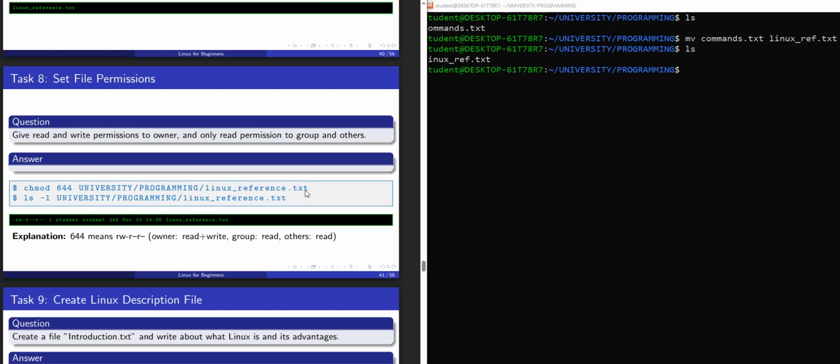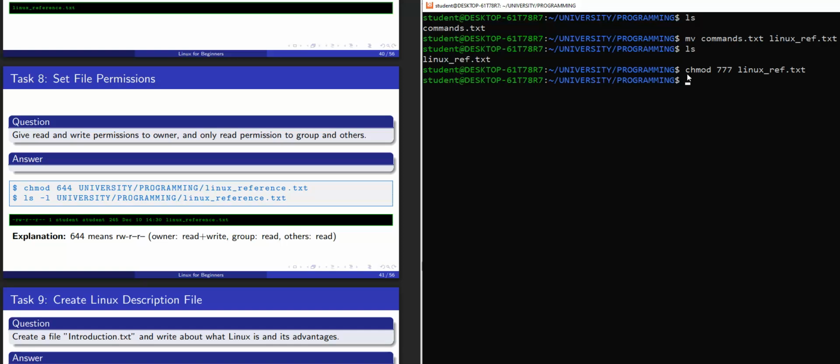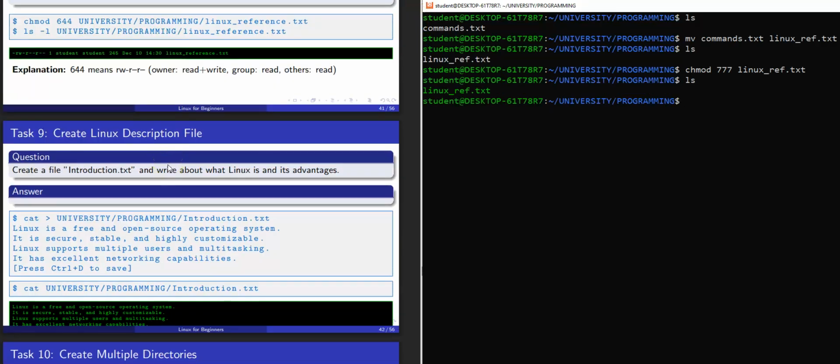Now you want to set file permission. I told you in an earlier video, you can give chmod 777, permission to all, then the linux txt file. So you can see it is green in color, which means you gave the permission.